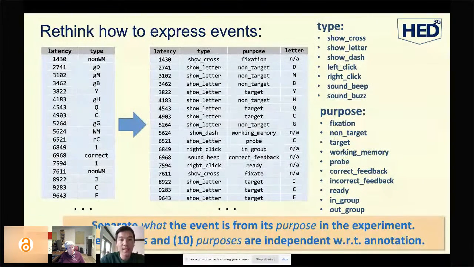But using HED, we can now design our event table in terms of orthogonal components with respect to the experiment design. In most cases, we want to separate out what happened during the experiment, the type of the sensory and action events, and the purpose of those events. So you can see how we move from having 84 different event codes to encode every single possible thing that happened during the experiment into 7 different types and 10 purposes. We also have a letter column to contain the specific value of the letter that was shown on the screen. Next we will show how, given this orthogonal event design, we can very easily annotate what happened during the experiment using HED.